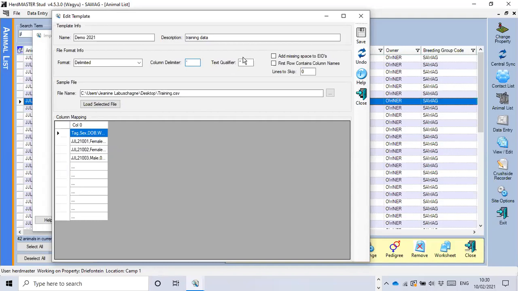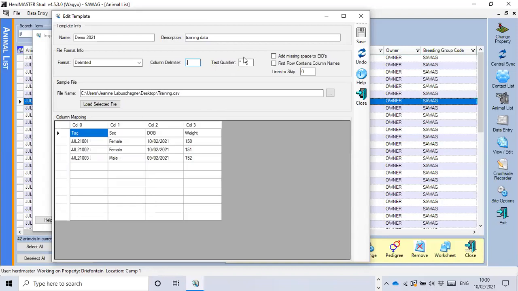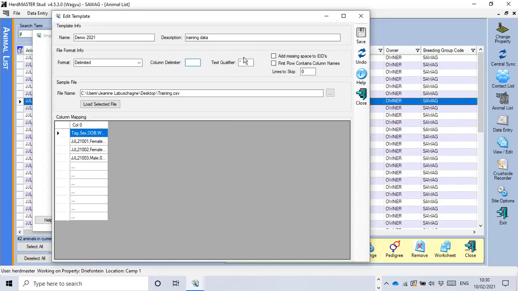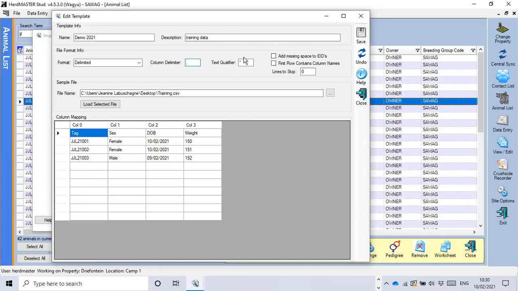Now let's put in a comma. So my column delimiter is a comma. If yours looks like that, and let's say you have a full stop in there, just go and change your column delimiter. Usually it works on a comma.